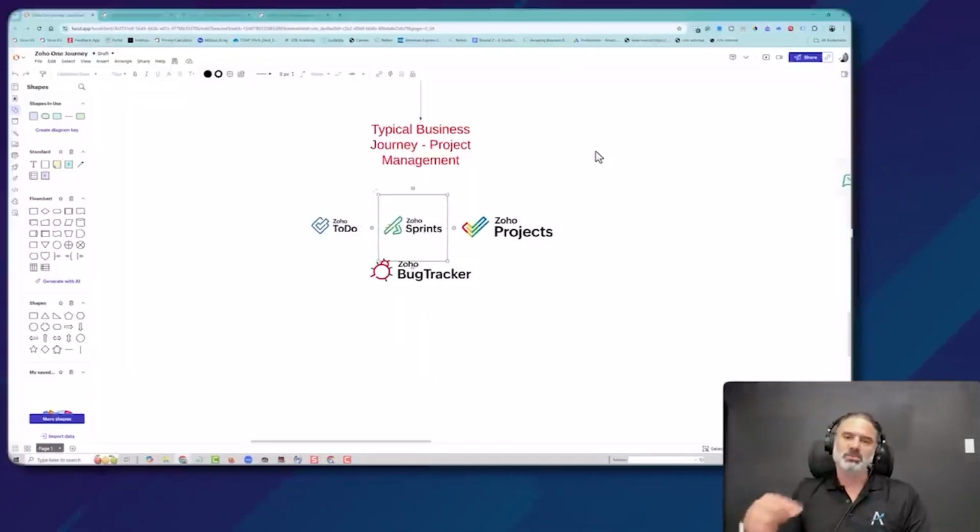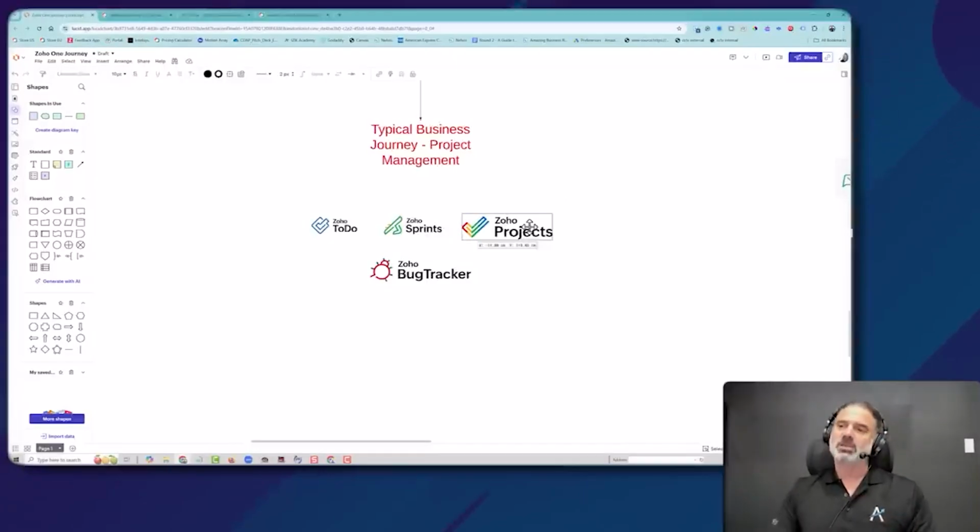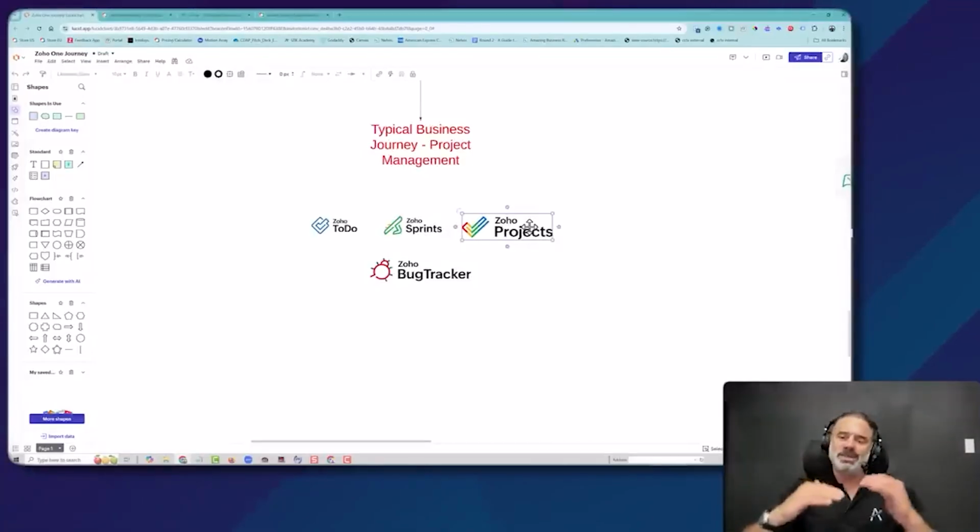Zoho Sprints will be for Agile. So if you're doing Agile, you know what I'm talking about. Zoho Sprints will be for you. I won't even say more about that, but this is for sprints. Zoho Projects will be a traditional project management system. Milestones, task list, tasks. You can have dependencies between tasks. If you're in this world of projects, you know what I'm talking about.